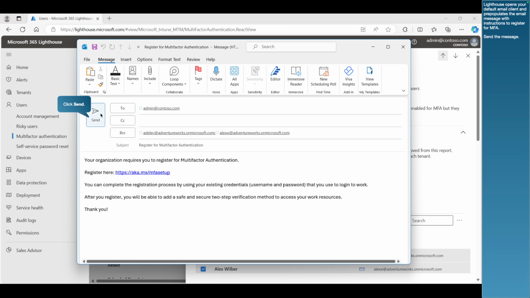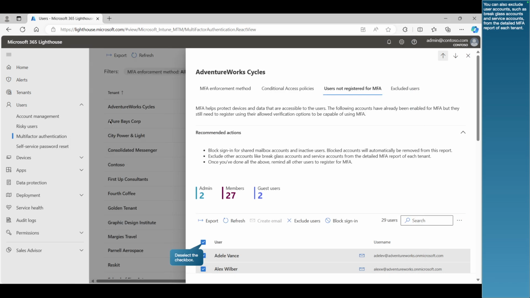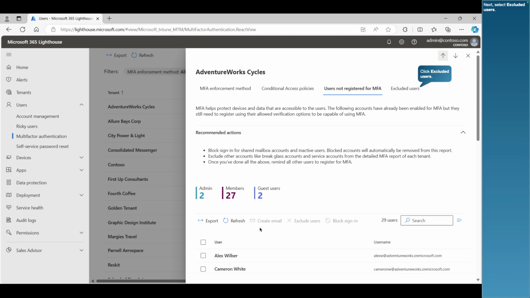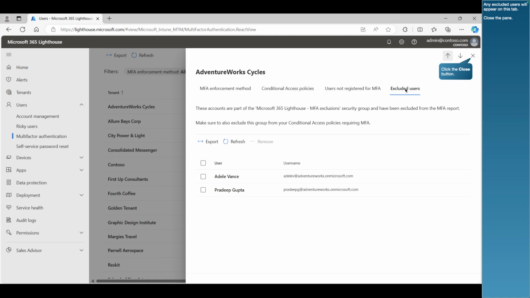Lighthouse opens your default email client and pre-populates the email message with instructions to register for MFA. Send the message. You can also exclude user accounts, such as break glass accounts and service accounts, from the detailed MFA report of each tenant. Next, select Excluded Users. Any excluded users will appear on this tab. Close the pane.